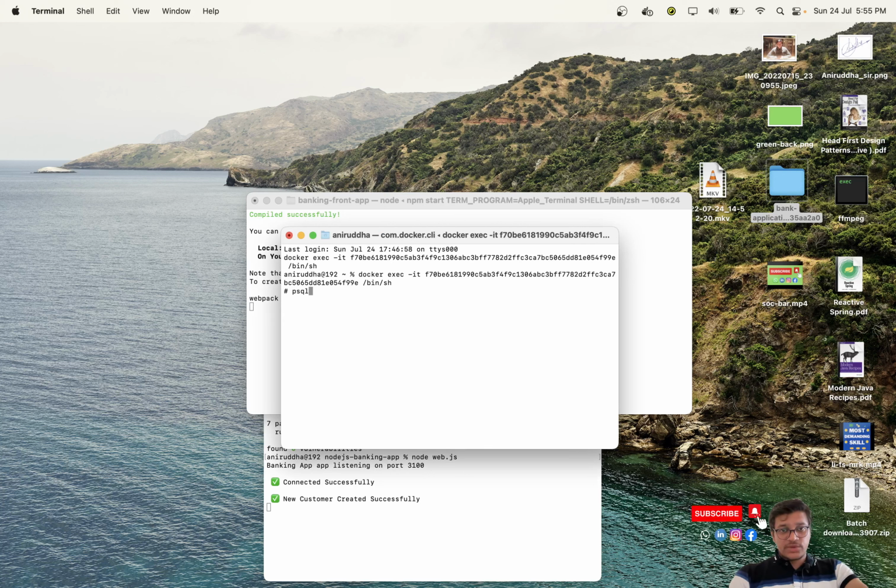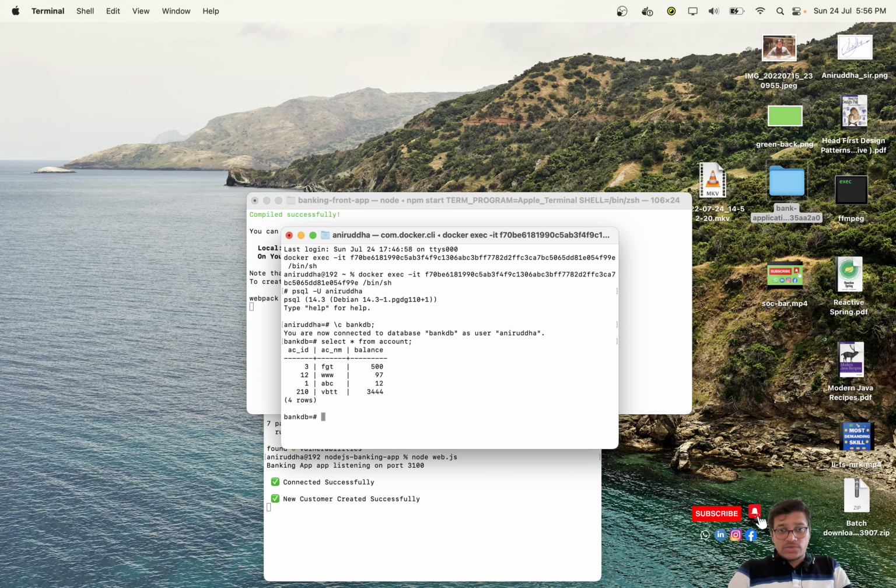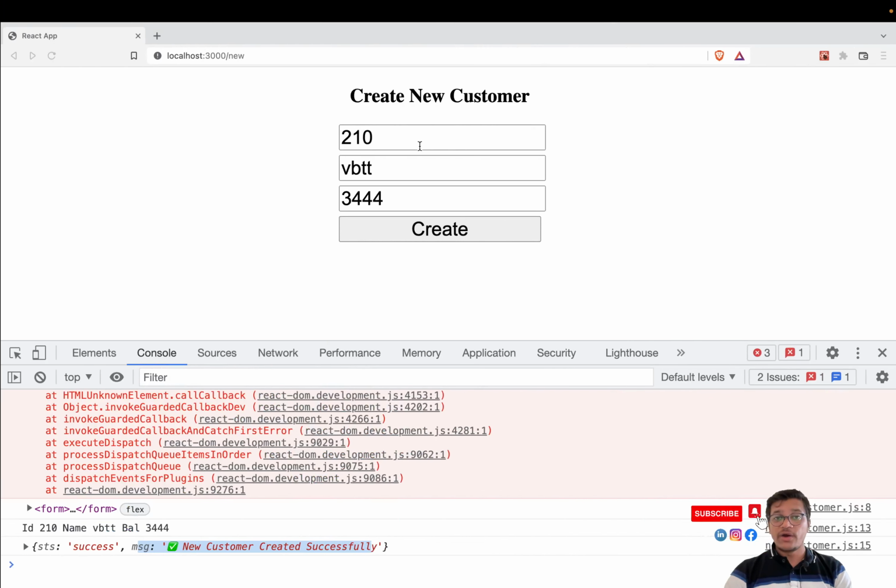Yeah, psql -U, right, then \c, what's the DB? Bank DB. Select star from account. Can you see 210 VBTT 344? That entry you have made from here.